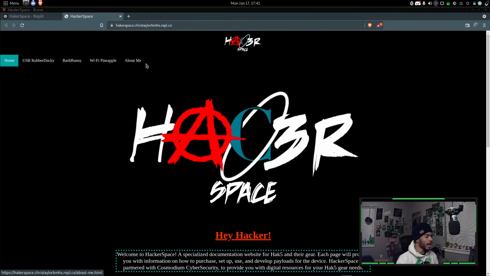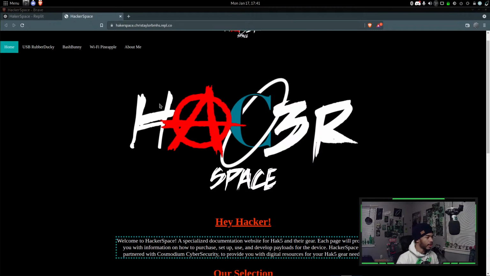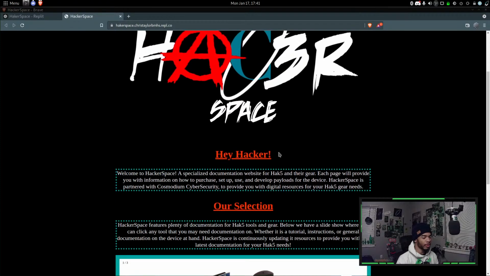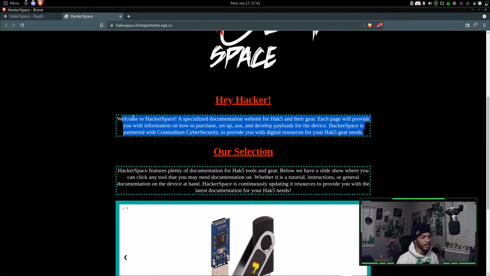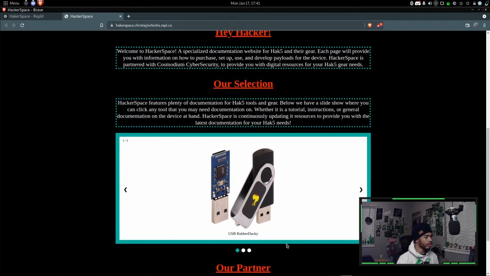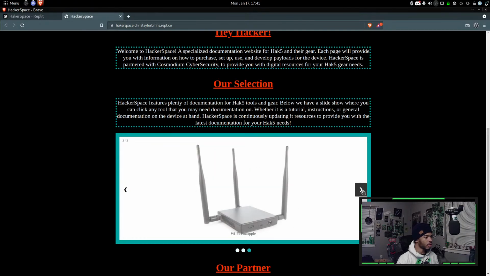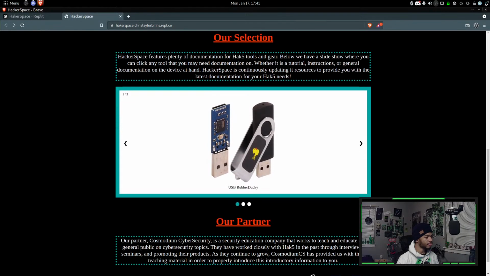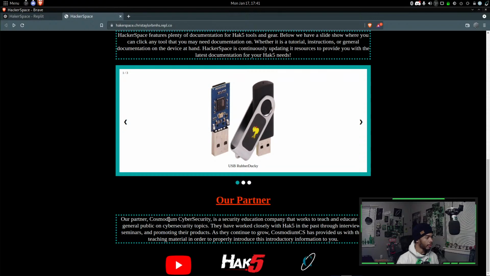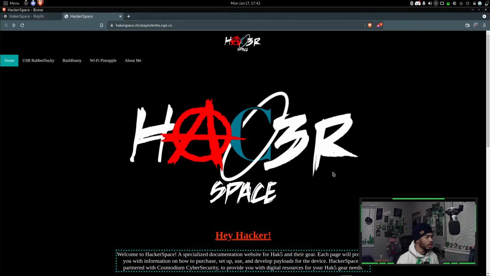We have the nav bar. I want to make the nav bar kind of in the center just to have it be a little bit more symmetrical, or I'll add more pages if I feel like it. Then we have the HackerSpace logo in the center, which is pretty cool. And then it says, "Hey Hacker," and gives you some information about the website. This is a documentation page for Hack5. That's basically what this is. And then it says our selection, so it'll show you some of the documentation we do for some of those devices. You can click on the device, and it'll take you to the page. I need to go back, but our partner, and then some socials at the bottom.